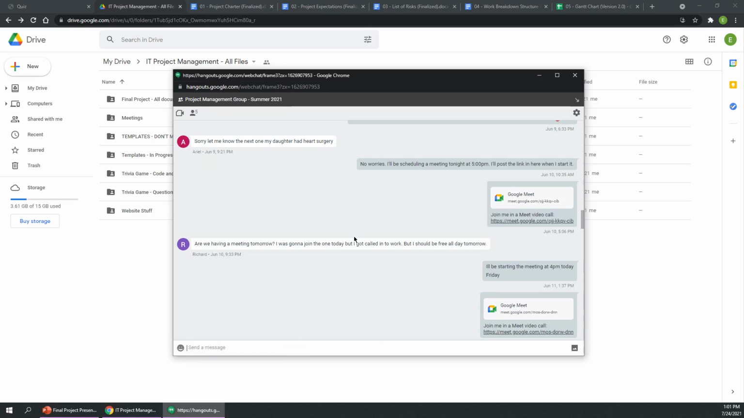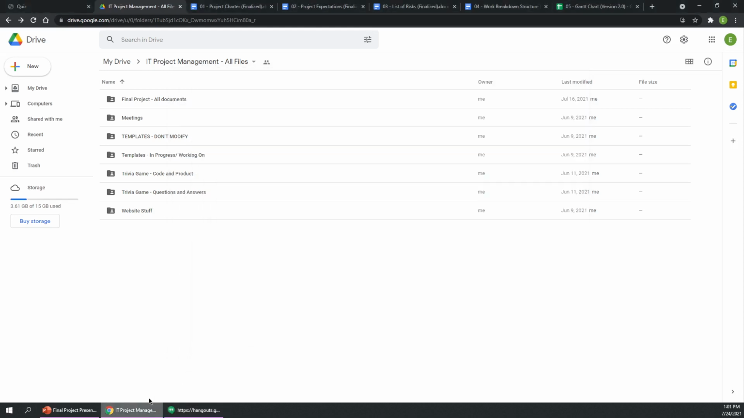So this is where we communicated, and the Google Meets, since it's built into it, that's actually where we did our meetings. And as for the file sharing, we actually use Google Drive. In this case, I just built a pretty simple drive. This has all of our files in it.